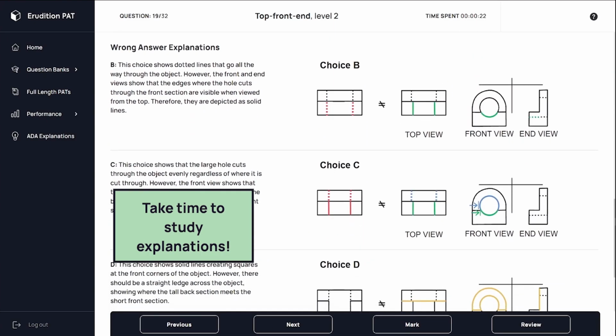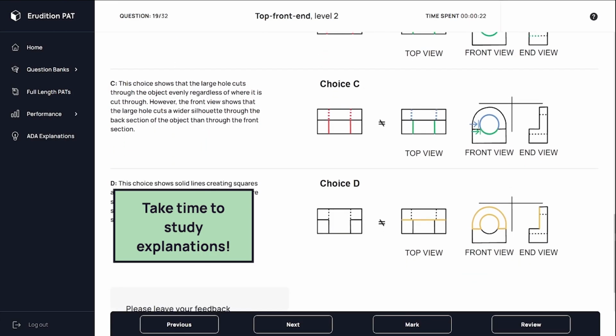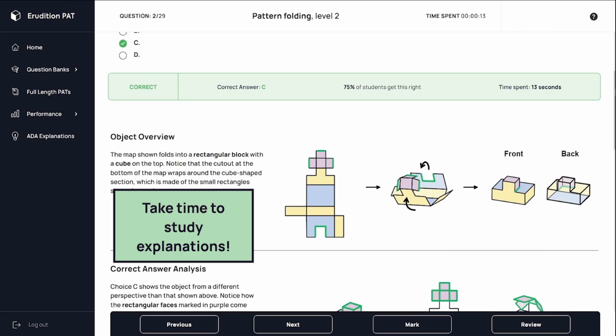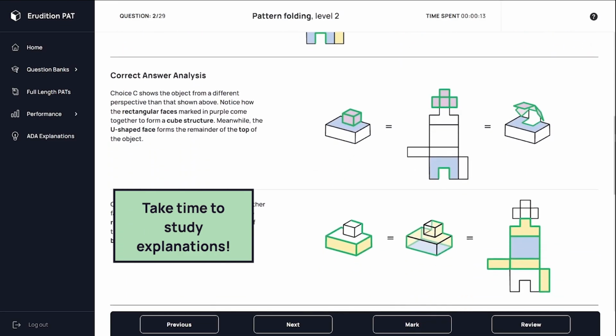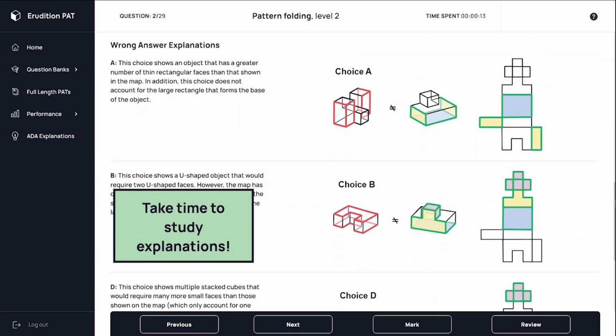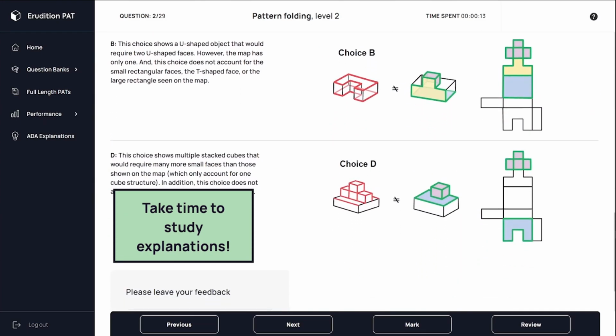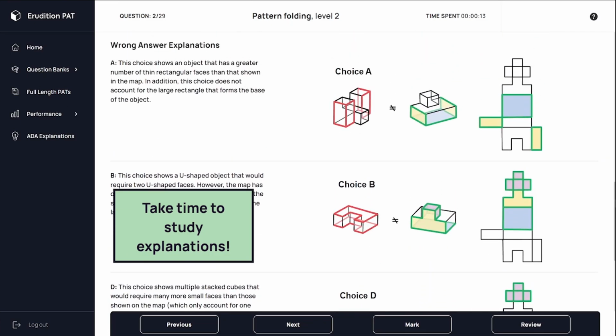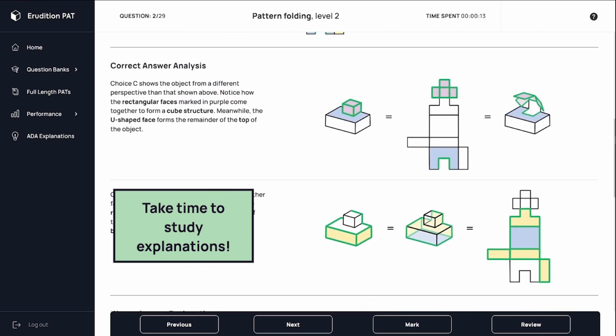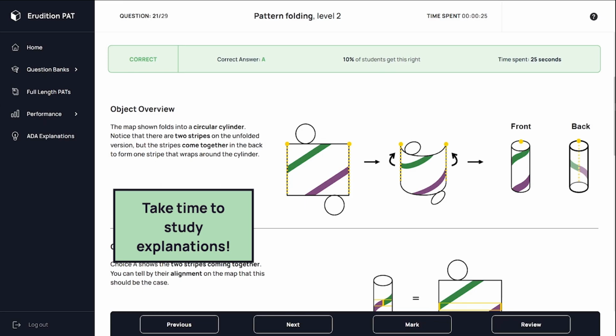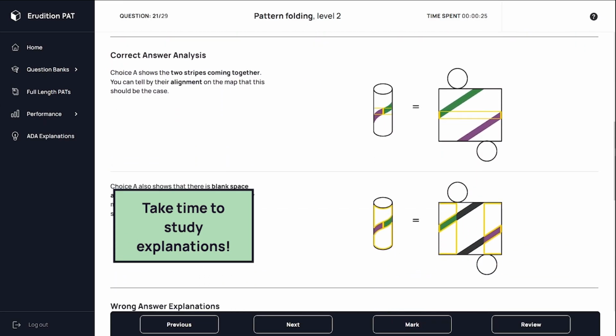This way you'll be able to solve these problems systematically, even for weird or tricky objects that would otherwise overwhelm you. You'll notice, for instance, for our pattern folding explanations, that it's possible to eliminate all the wrong answers and select the correct answer, even if you don't know precisely what the folded object is going to look like. And that's why we recommend studying each explanation in detail, so you can see just how easy these problems can be.